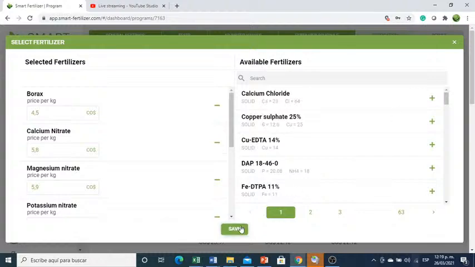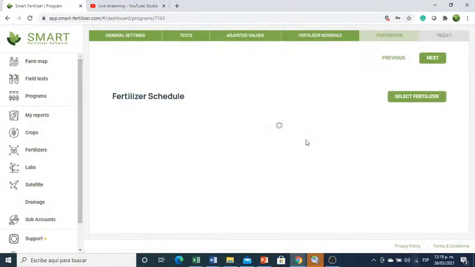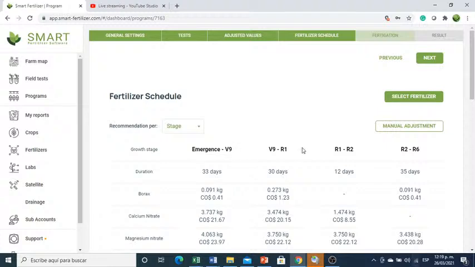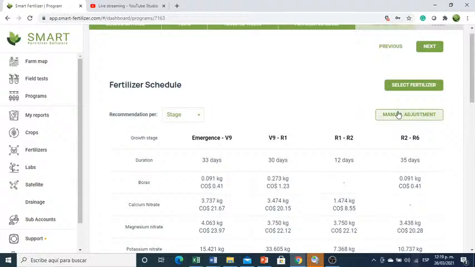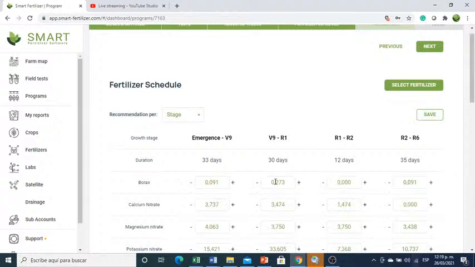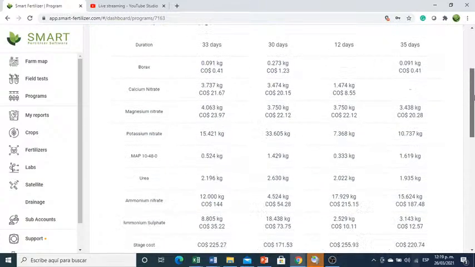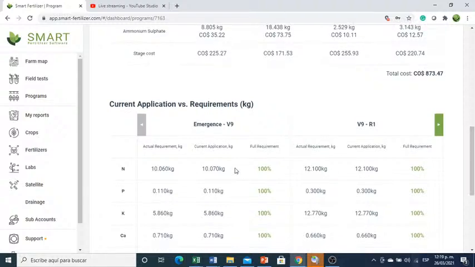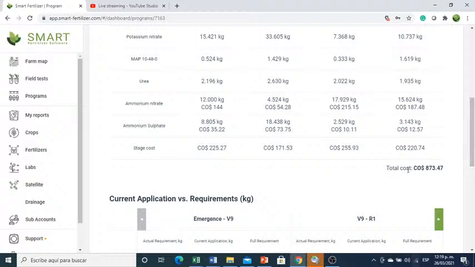So if we add this, now we don't have the warning anymore. But also, I want to show you that here, in case you know your crop very well and you know that you need one specific fertilizer or another amount, you can do the manual adjustment and you can change the amount of fertilizer if you want. So now we can see that we are at 100%. And as you can see here, we have the total cost.